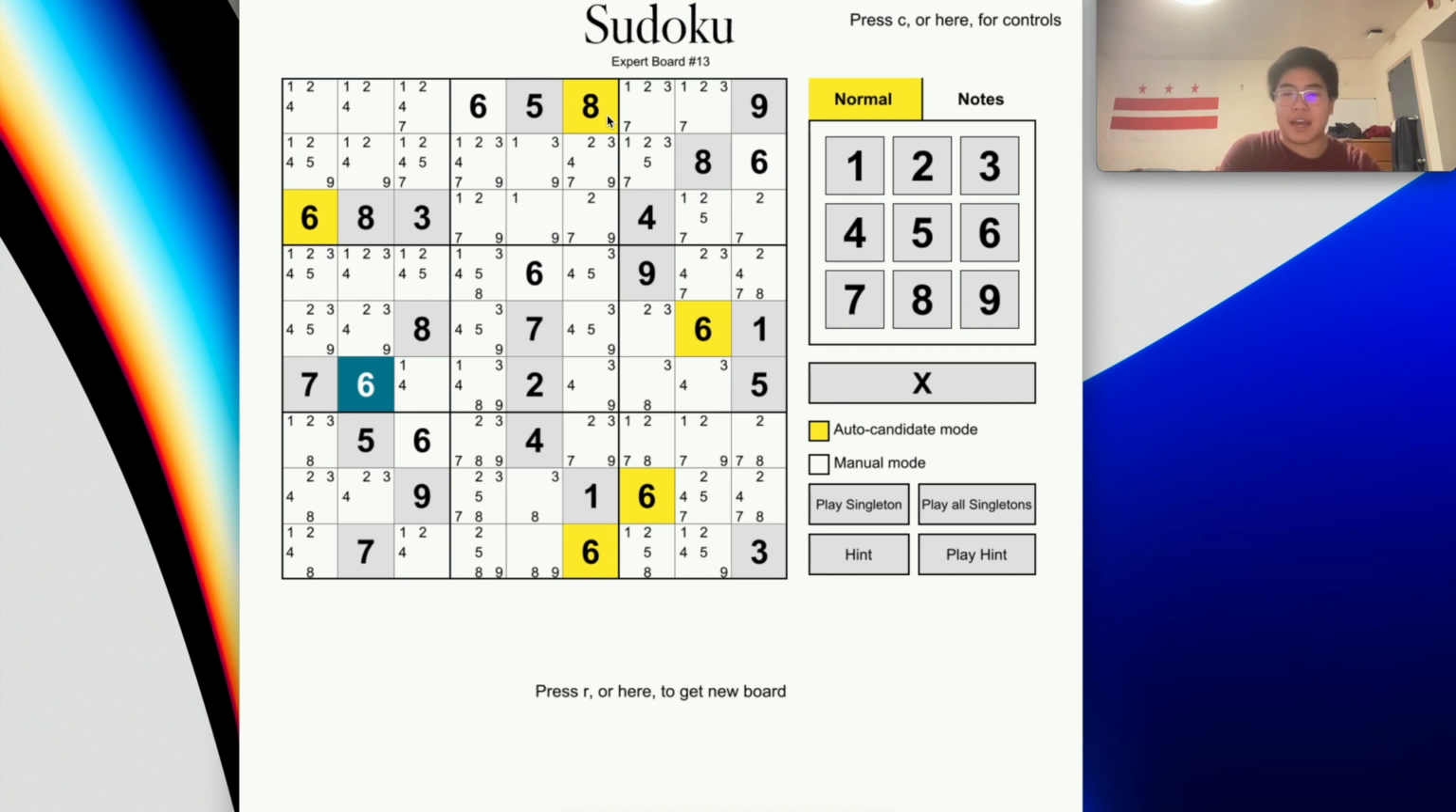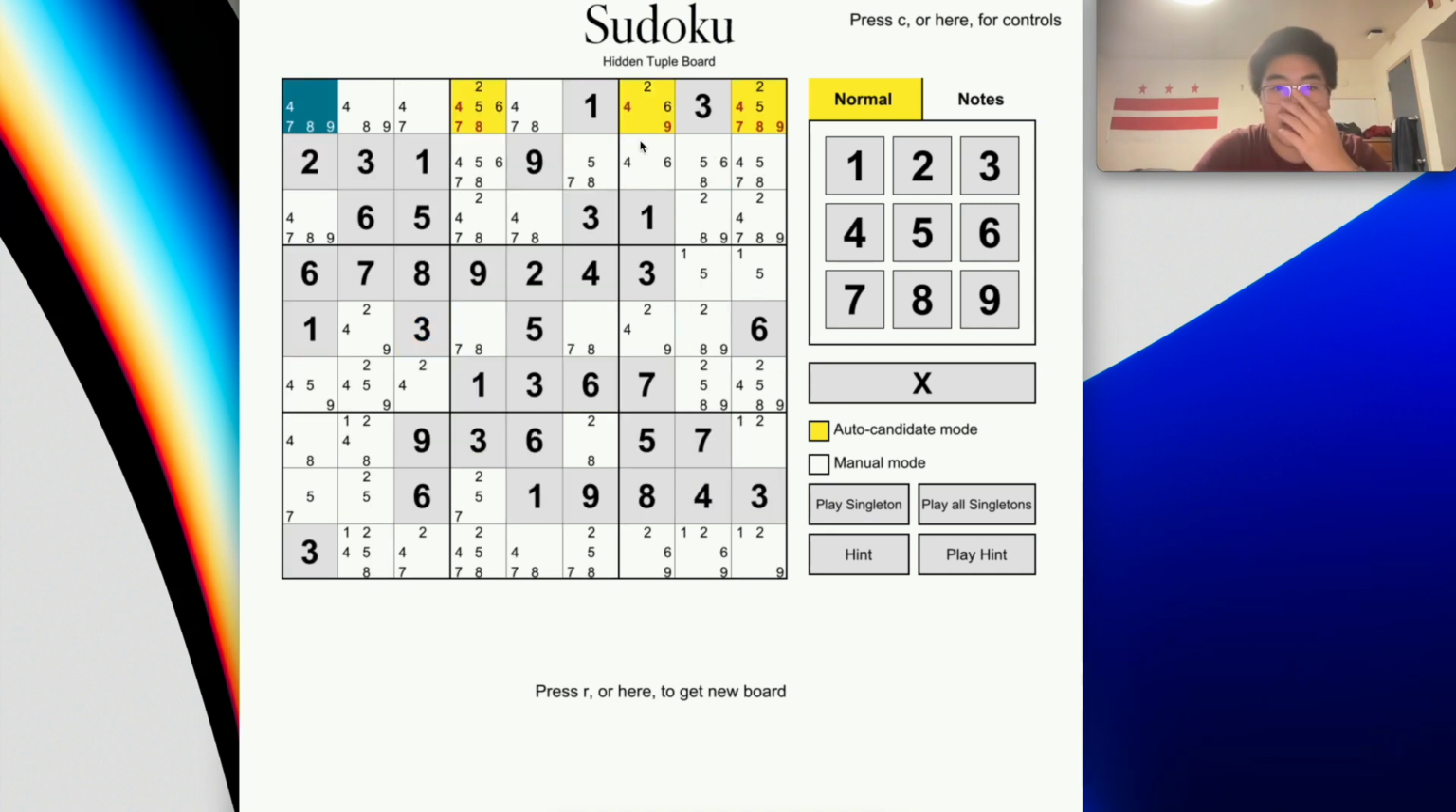The next level above that is hidden singles, which, if I undo here, this is a hidden single. And then I have hidden pairs, tuples, quads, and quints. I have hard-coded in what a hidden tuple looks like. So 2, 5, 6 is a hidden tuple because 2, 5, and 6 can only occur in these 3 cells. So these values are removed.